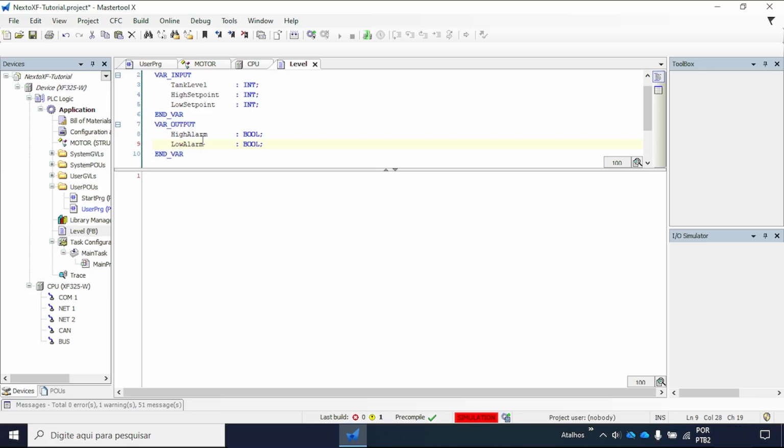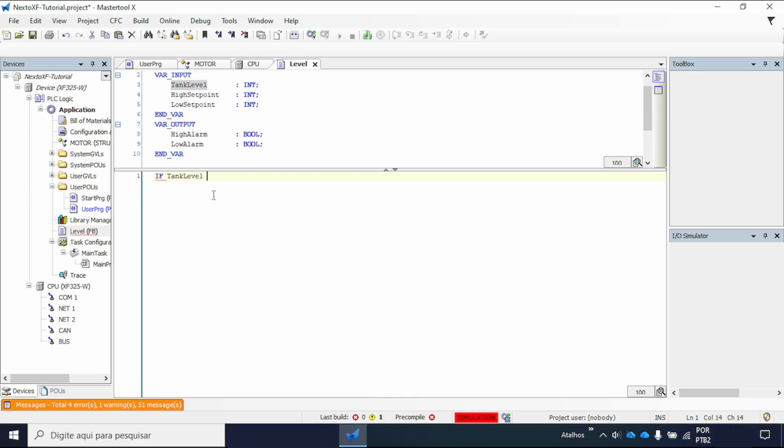Now that the variables are declared, we can start implementing the if logic. So let's say if tank level is greater than high set point, then let's set high alarm to true. Otherwise, let's set high alarm to false.